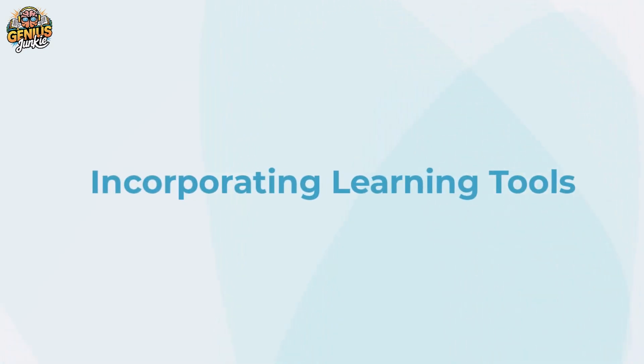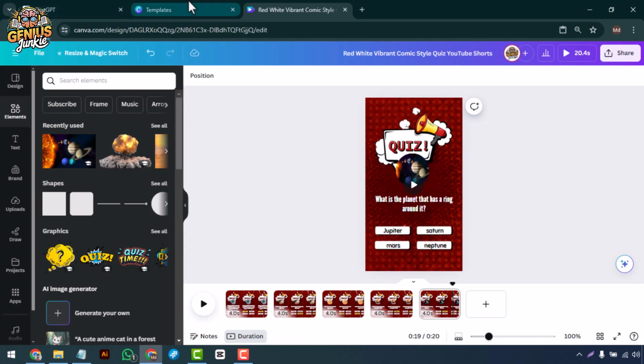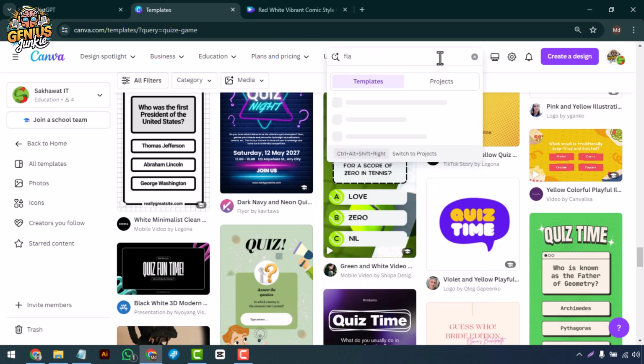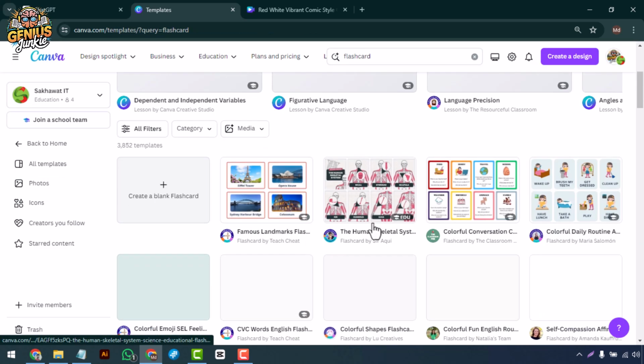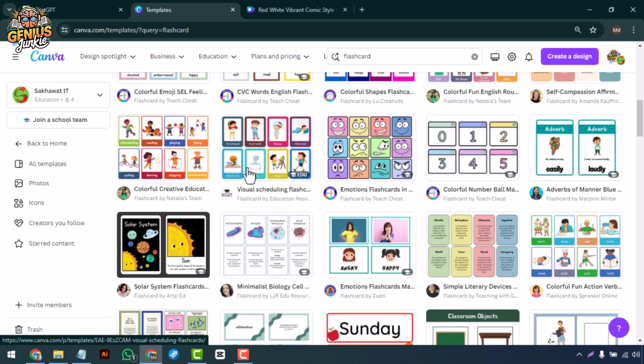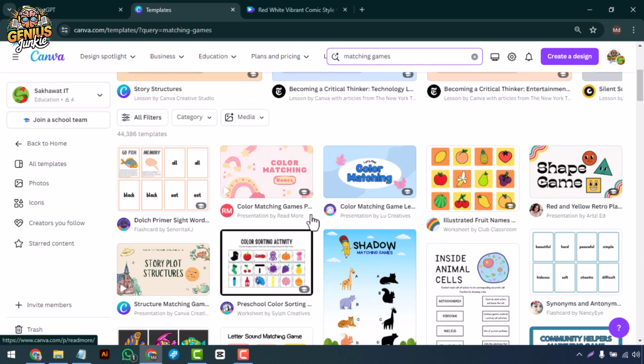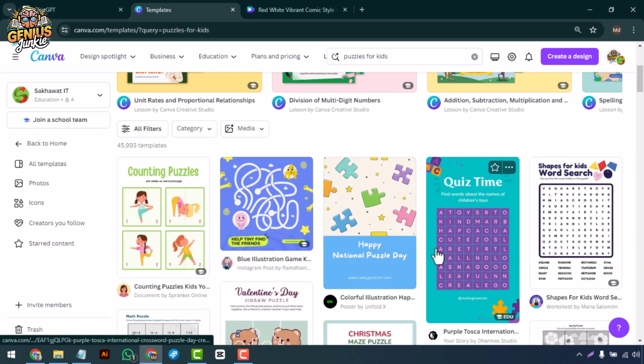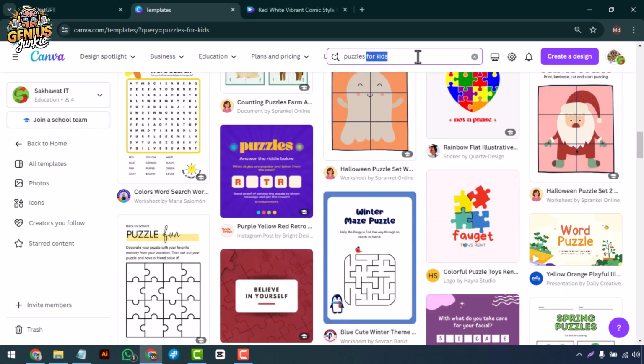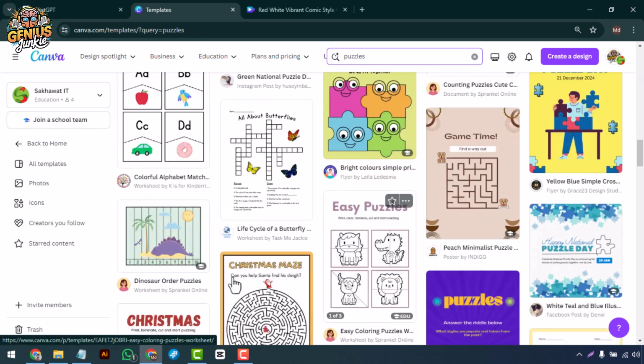Incorporating learning tools. Don't forget to incorporate learning tools. Canva allows you to create flashcards, matching games, and puzzles. These tools make learning fun and help reinforce the material in an engaging way.